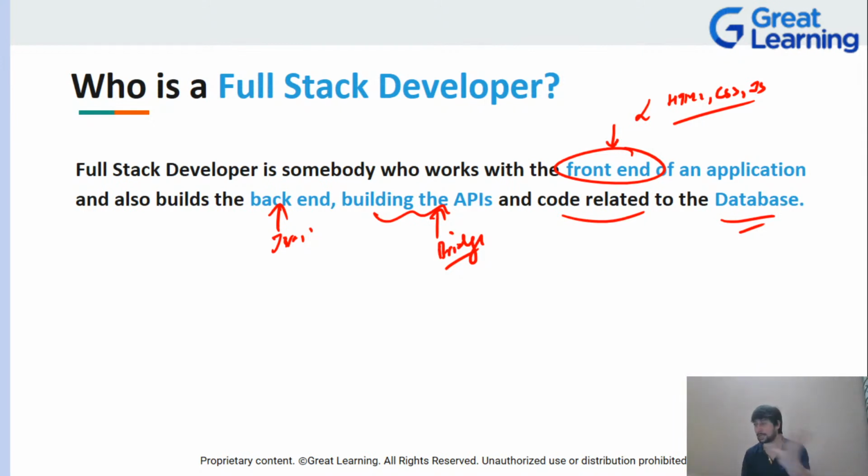That means your user interface. How should it look like? If you see this slide deck over here, there's a logo, right? There's a title, right?